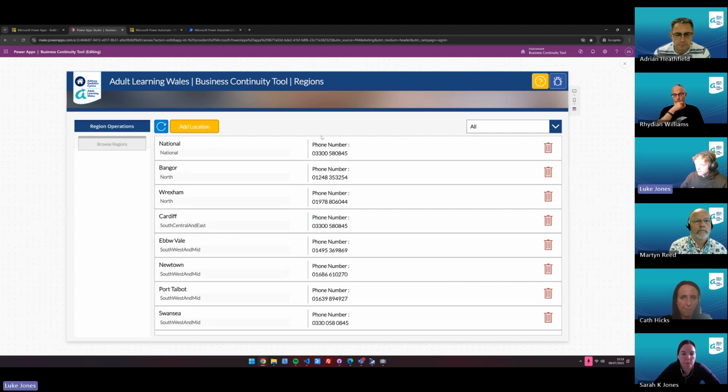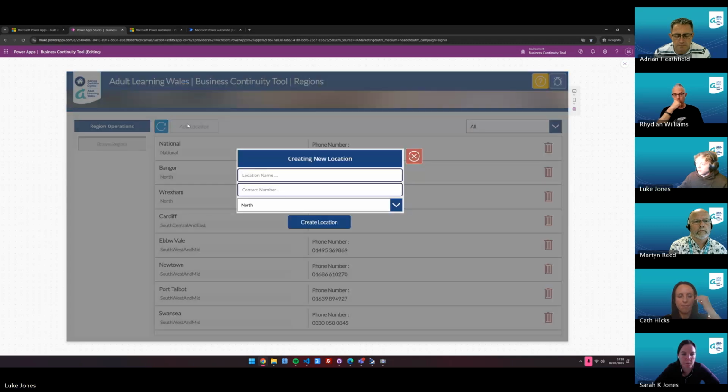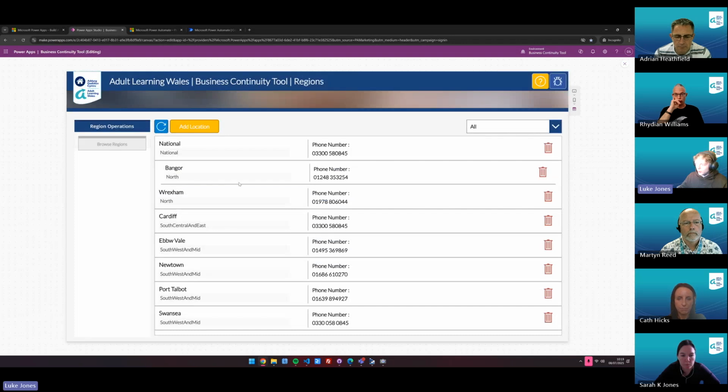Regions, really easy. Just regions where we might have an office based. I think we have most of them covered, so chances are you won't be needing to add a new location, but you can see location name, contact number, and the region that it's located in. So you can see we've got Bangor here, north, and then a phone number attached to it.